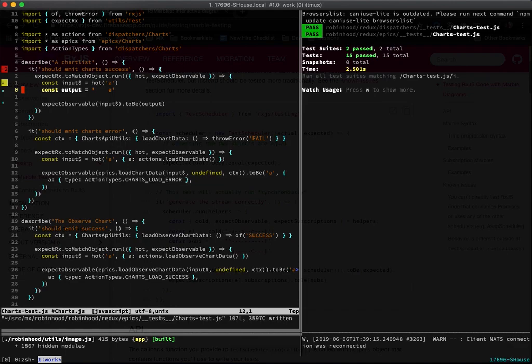So let's talk about hot observables briefly. We can destructure hot and cold from that object that gets passed in. A hot observable is an observable that is producing values regardless of whether or not anybody's listening.